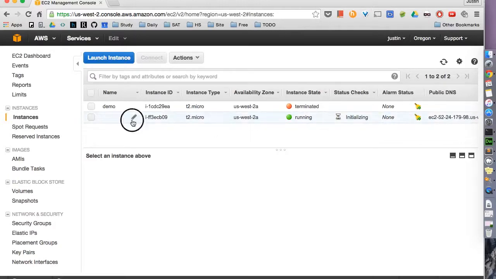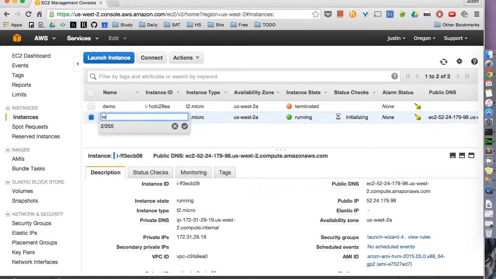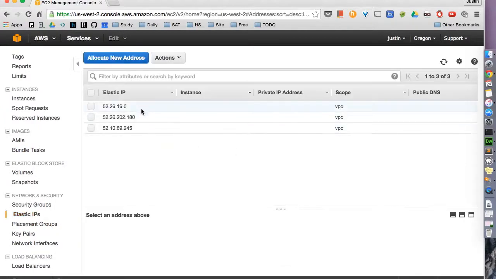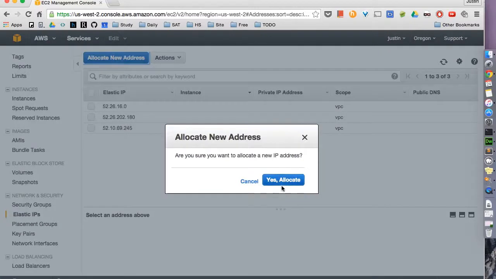Okay, now that our instance is successfully running, I'm just going to name it test. You can name it anything you want, but I'm just going to call it test. And then now you want to associate an elastic IP to the instance you just created. Okay, so then on the left hand side, you'll see elastic IP, and you click on that. And now we want to allocate a new address. So allocate, yes, allocate.